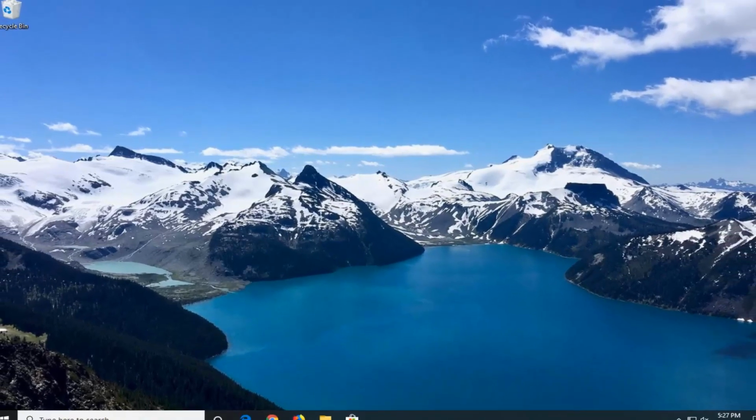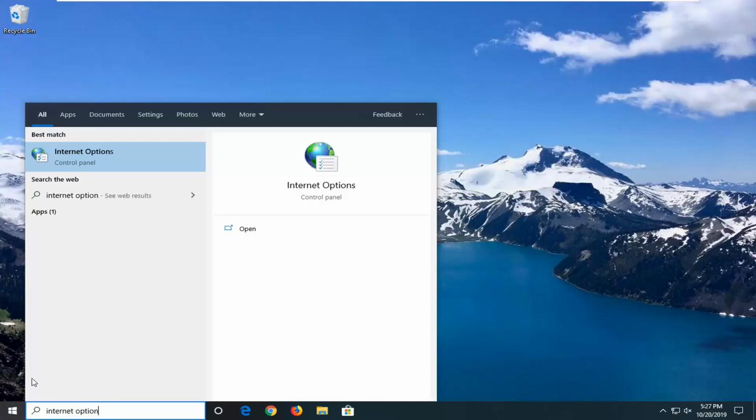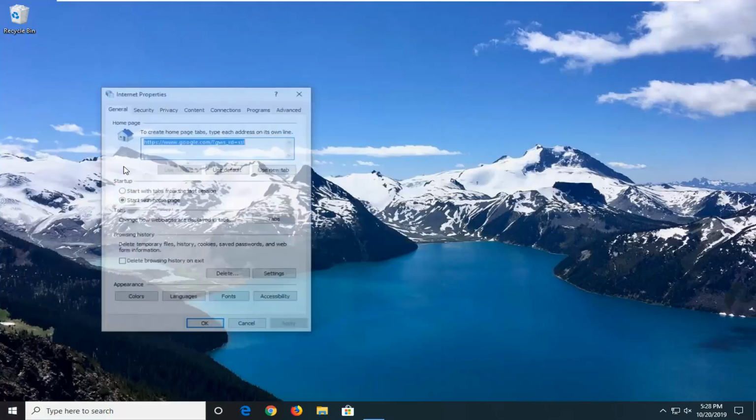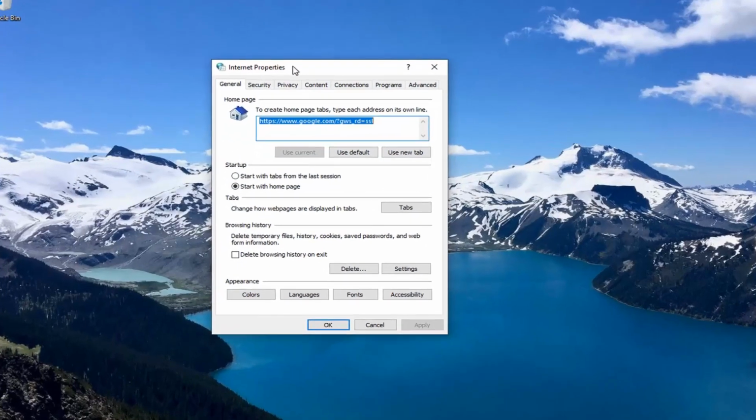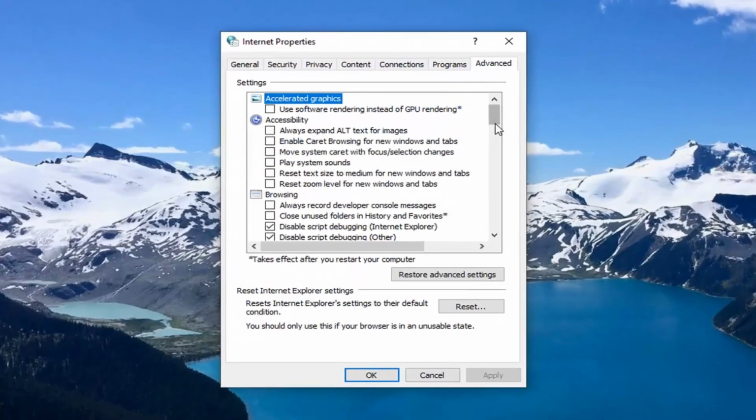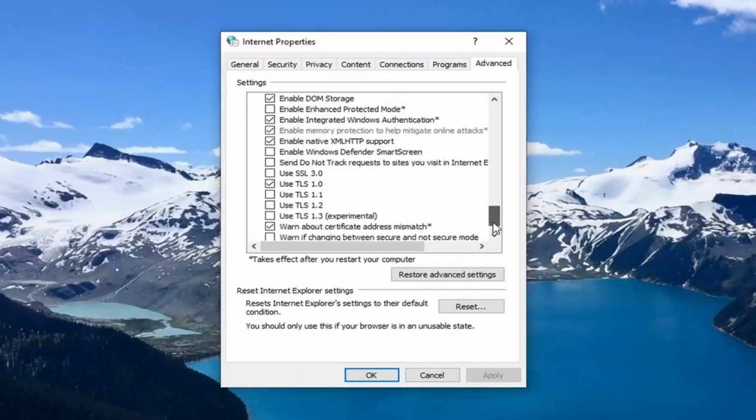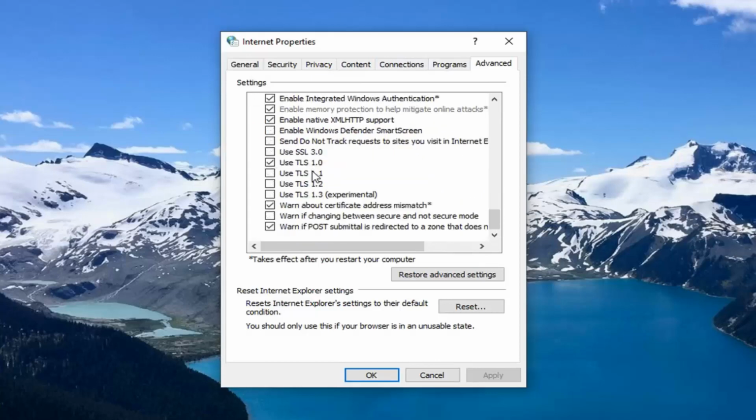Another thing you can try would be to go back into the Internet Options. So once you've restarted, if you're still having the problem, we're going to go back into Internet Options here. This time we're going to select the Advanced tab. Now you want to scroll down until you get underneath Security, and you want to checkmark where it says use TLS 1.1 as well as use TLS 1.2.